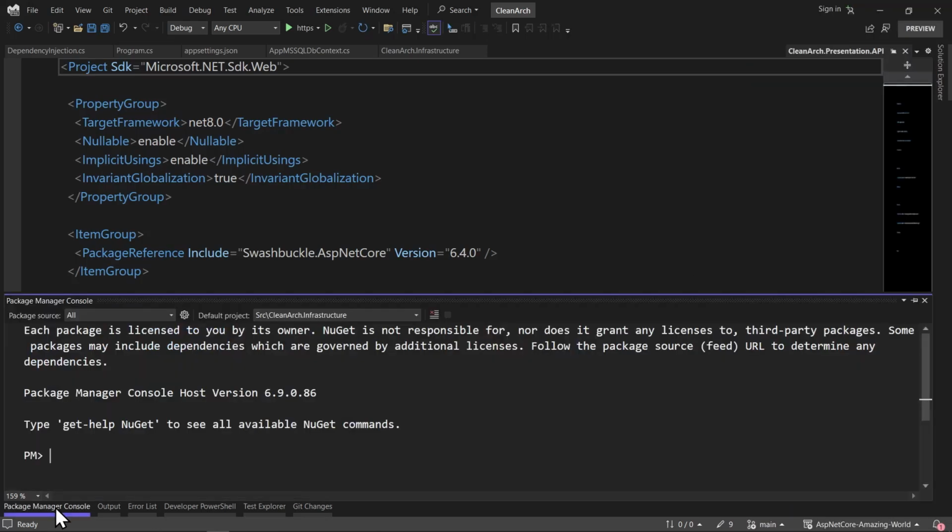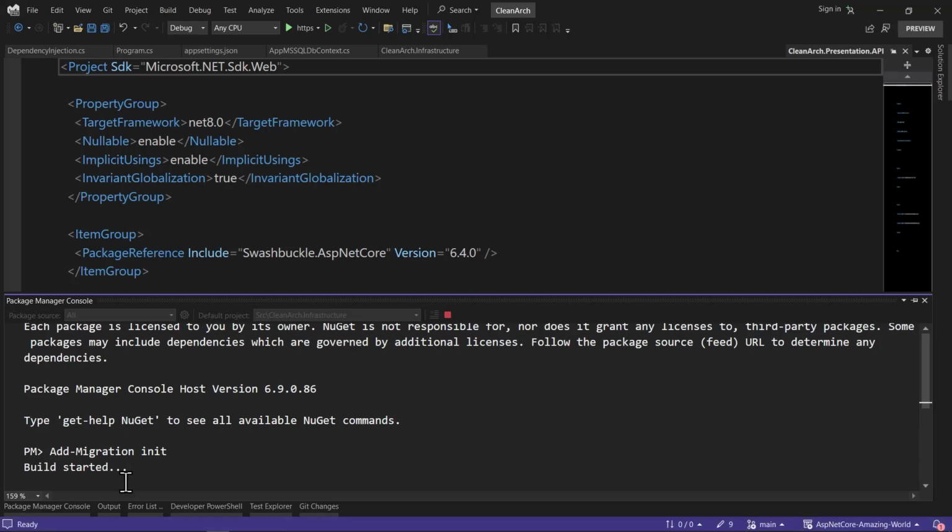Let's open our Package Manager Console again in the Infrastructure. So let's add a new migration. If I press tab and it completes, it means that the tools are installed. So let's say this is Init, to see if it works or if we need anything else.